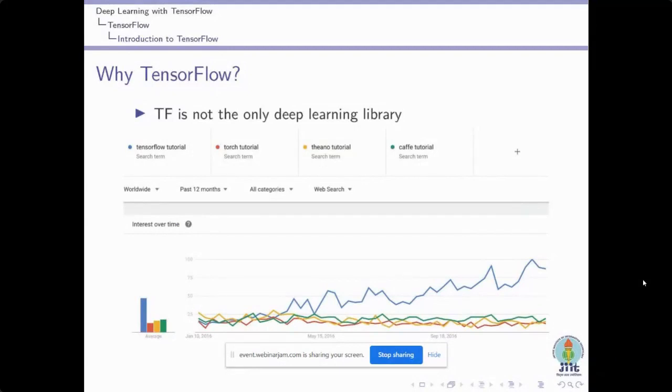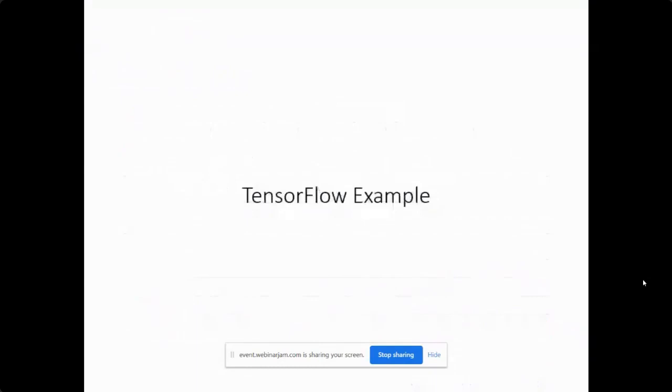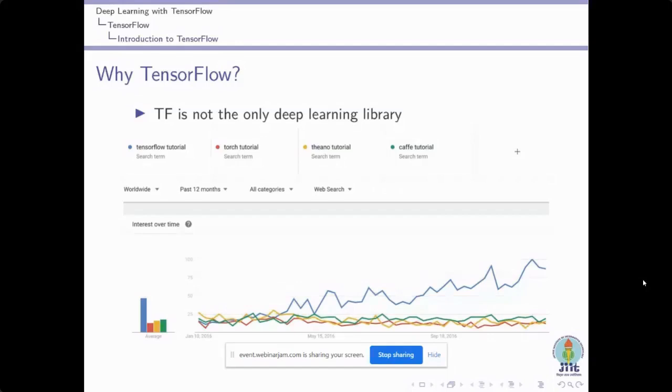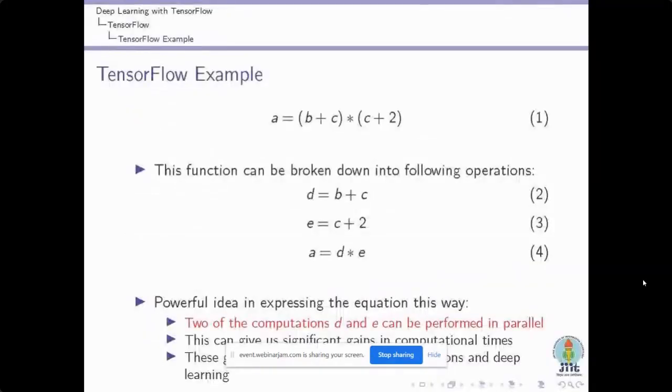So now, why TensorFlow? Basically, there are lots of deep learning libraries available. Torch is there, Theano is there, Caffe is there, but still the popularity of TensorFlow is better as compared to others, and that's why we are going through the TensorFlow library. So let's start with a very simple TensorFlow example and try to understand how we can perform it.